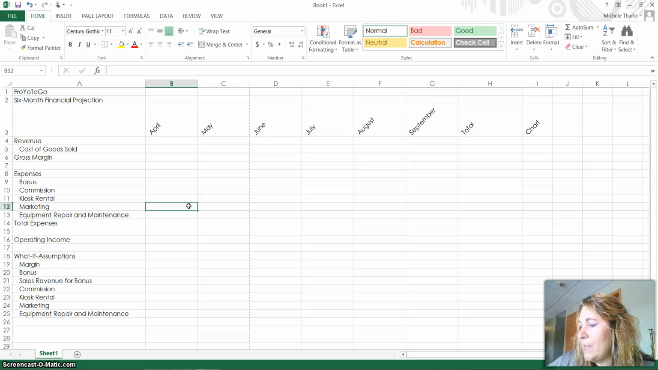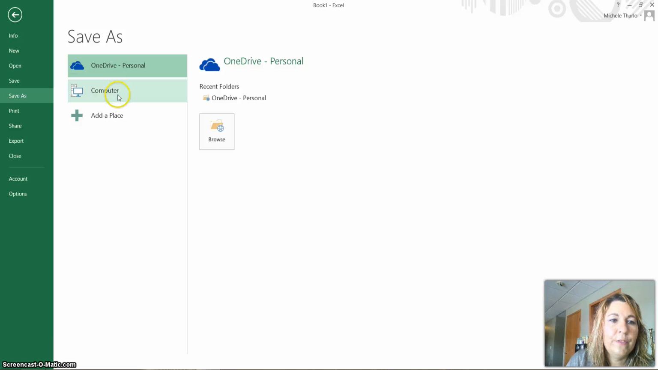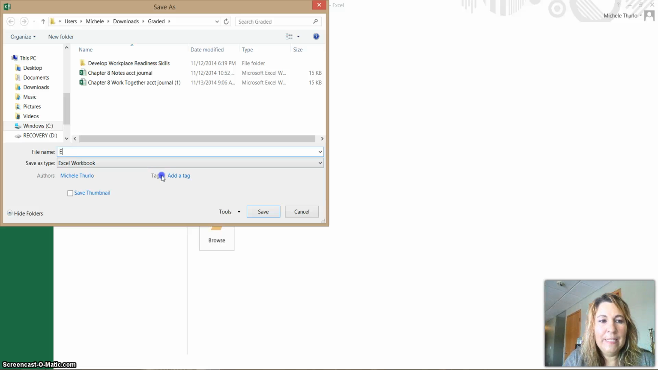Okay, so let's go ahead and save this before we get too far into it. So go ahead and save this wherever you save your things so you can find them later. And I'm going to name this EX3 Fro-Yo-To-Go. Okay, you could also add financial projection at the end, but you don't have to. So this is EX3 Fro-Yo-To-Go financial projection.